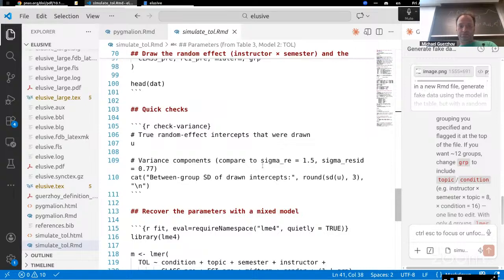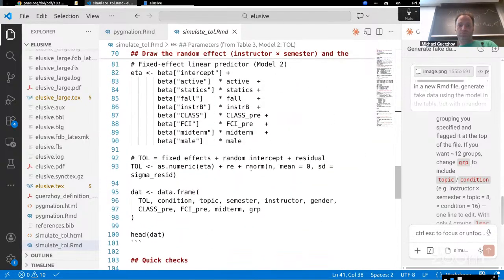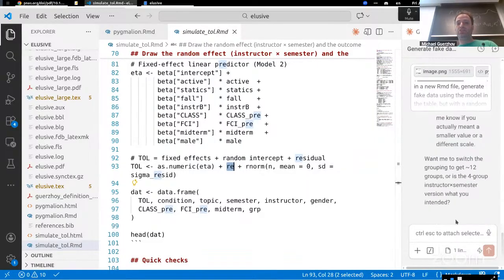Let me see. So here it says the test score is all of this stuff plus the random effect. Okay, so that seems good. I would double check it. If I ever write a letter to the editor about it, I will double check it. We'll see if the outcome is the same as what he tried before.